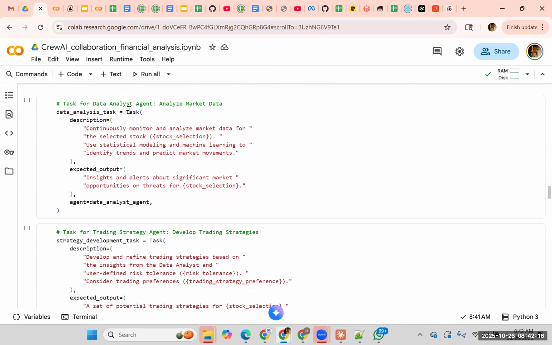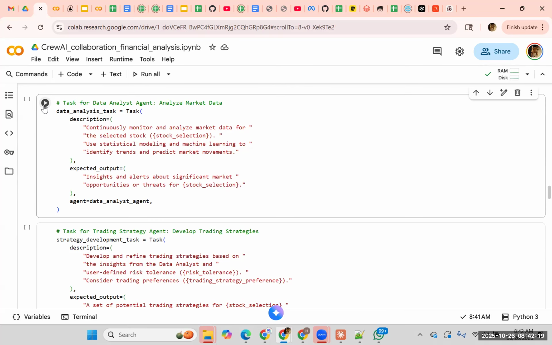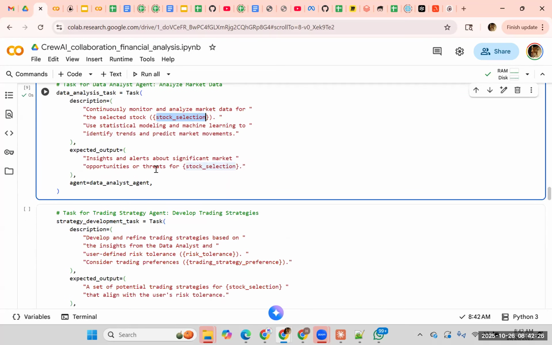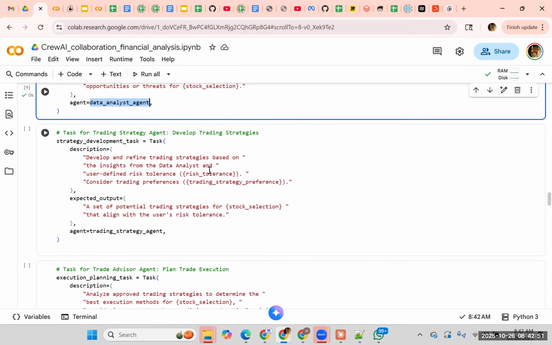Once we've created the agents, now we create the tasks for each of those. So in this, we say analyze market data for the stock selection. And the expected output is insights and alerts about significant market opportunities or threats for stock selection. So if I give a stock, the job of this task, or of the agent executing this task, is to give the insights and alerts about any opportunities or threats for this stock.